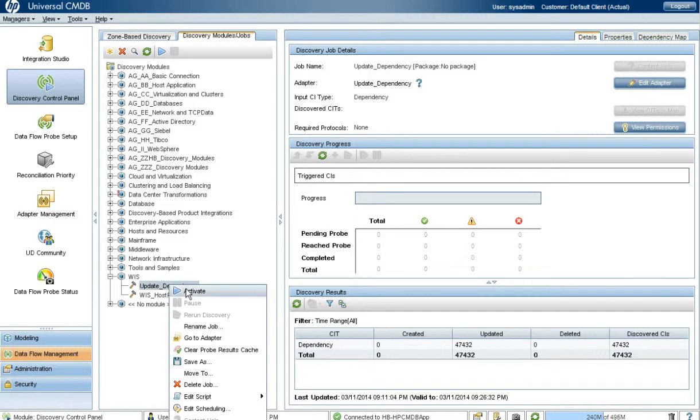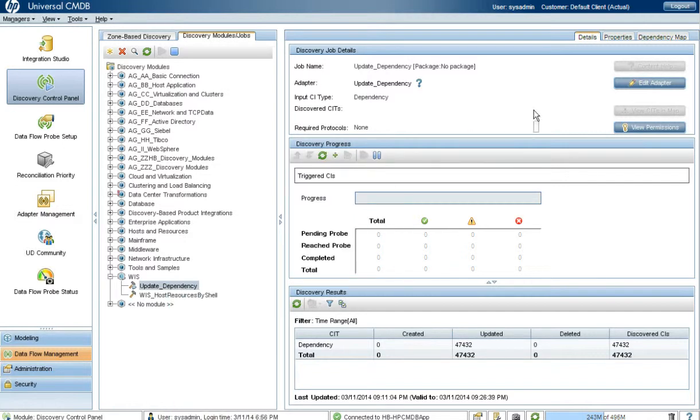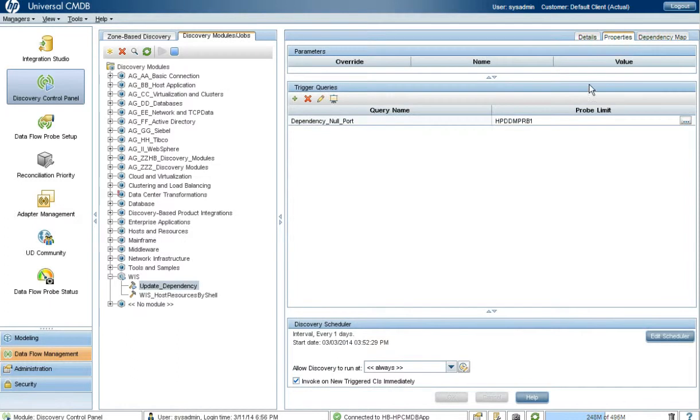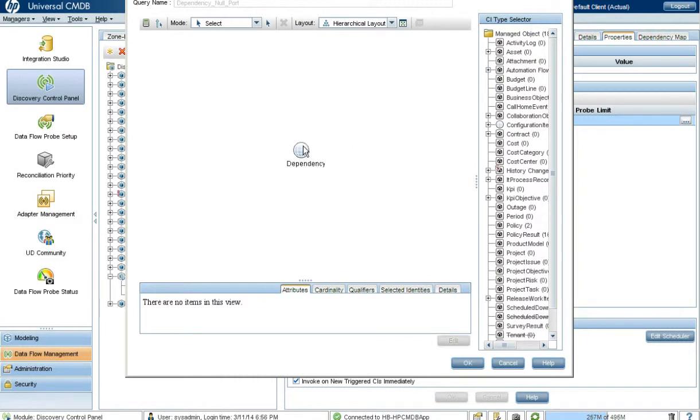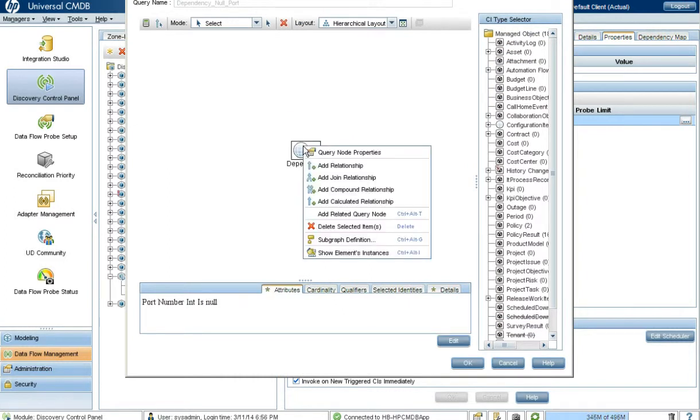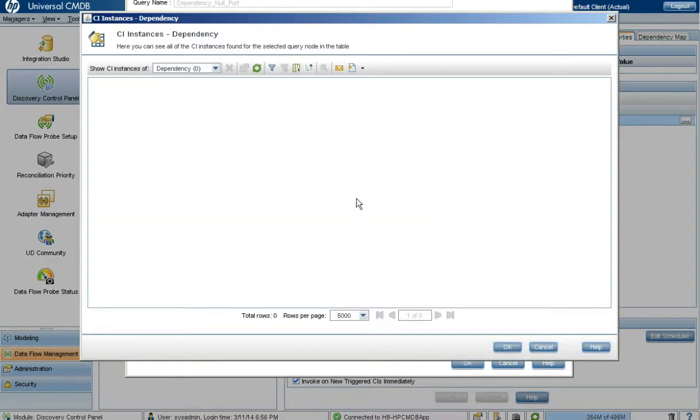Reactivate the job. Go to the Properties tab. Edit this trigger query. Show the element instances. And it's going to come back as zero because of the high number.